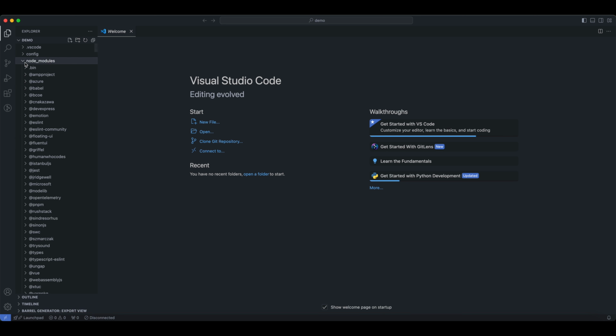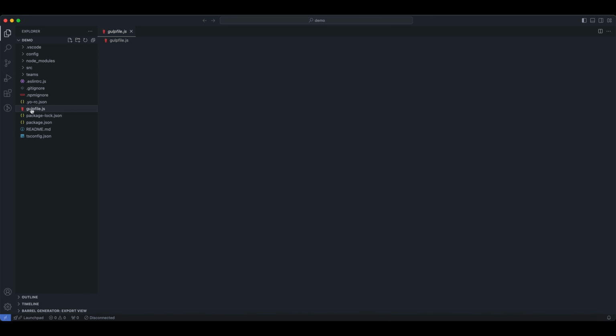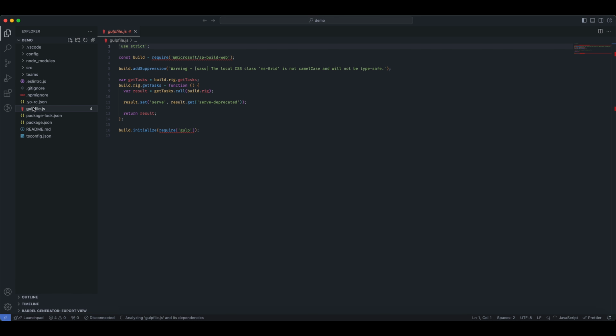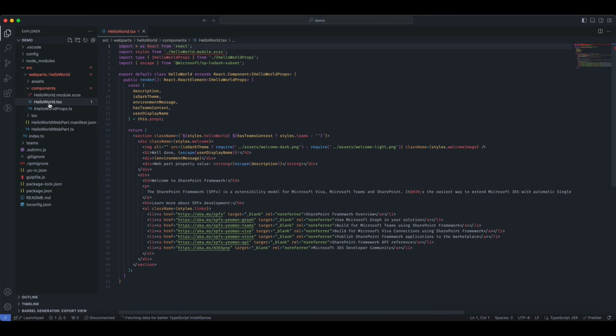Then we have the node_modules folder. This contains all the dependencies that were installed via npm. Then we have this gulpfile.js file. It contains all the tasks that are used for building and running the project. The key file we will work on is located in src, webparts, components, and then this HelloWorld.tsx. This is where we will write the code for our React component.